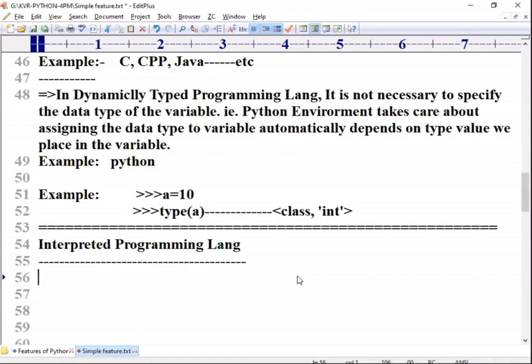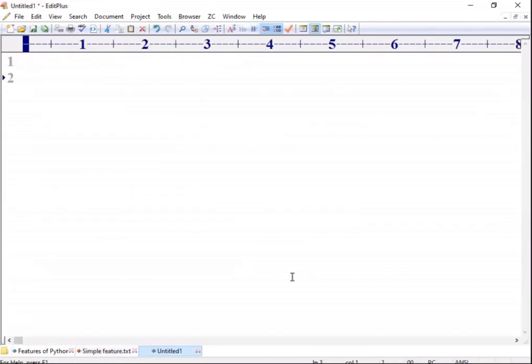Write down after dynamically typed language. Let us go in the understanding order of the subject. Write down the subheading: interpreted programming language. Python is one of the interpreted programming languages.